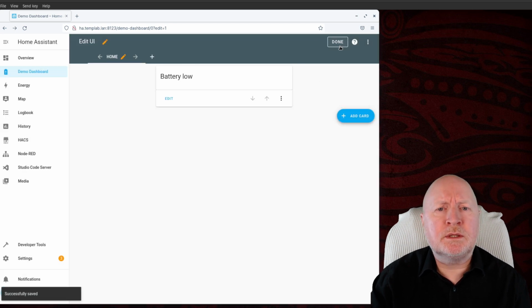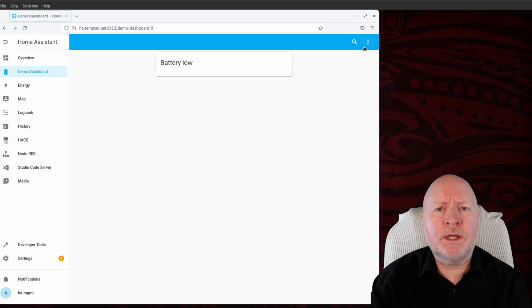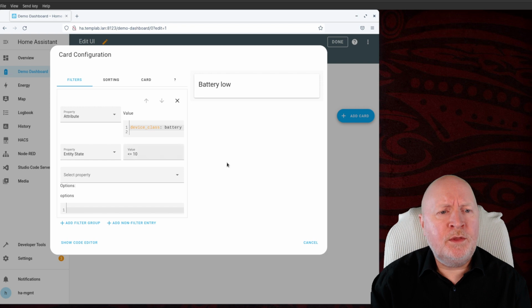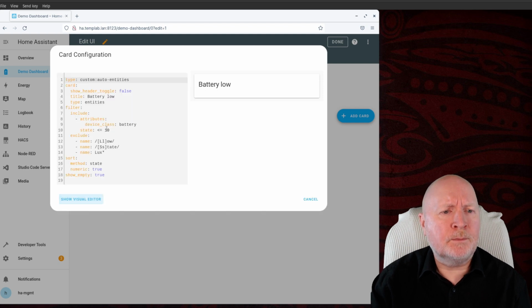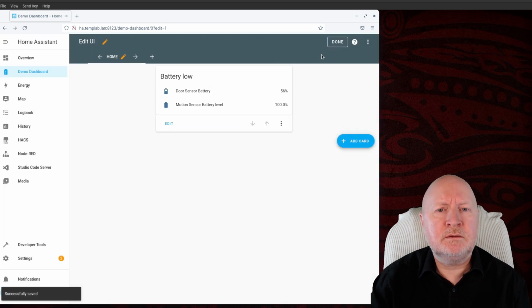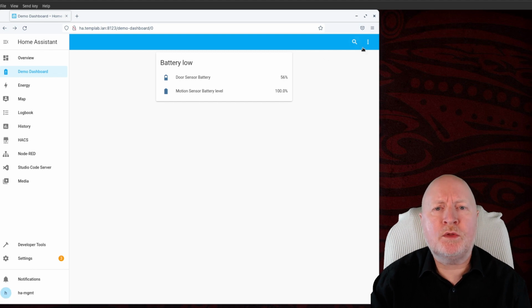One thing I'm going to point out, though, is that there does seem to be a bit of a disconnect going on here. If I go back into edit this card, we're in the visual editor. Now, if I put in a threshold of less than or equal to 100%, I'm not seeing anything going on here, and I don't even get an actual save option. If I go over to the code editor and change it there, you see automatically I'm starting to see both batteries, because they're both either less than or equal to 100%. And if I save that and click on done, I'm seeing both of them.